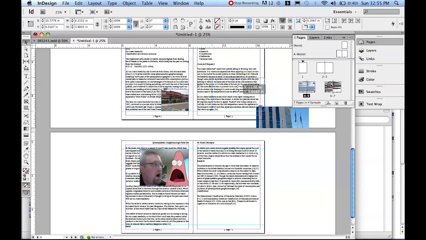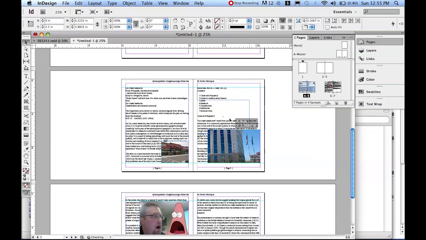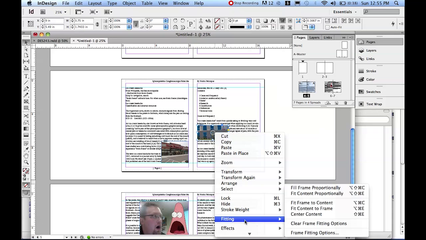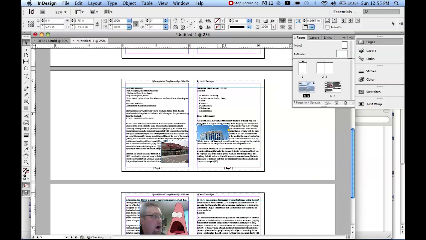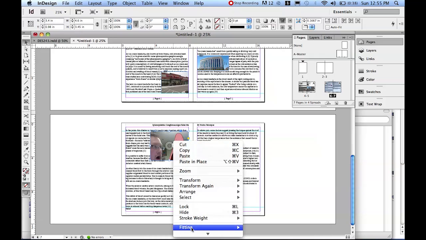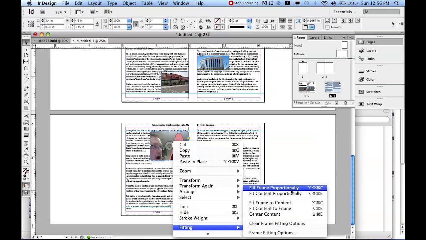Let's shrink it down just a bit. And let's even do it right over here in the very middle. It's more of an elongated shot anyway. So let's go, fitting, fill frame proportionately. And it tried its best to do that, but we'll help it out just a bit. There we go. Now you'll also notice that there is nothing actually fitting around it, meaning that the text is not wrapping around it, and that's really easy to fix as well.